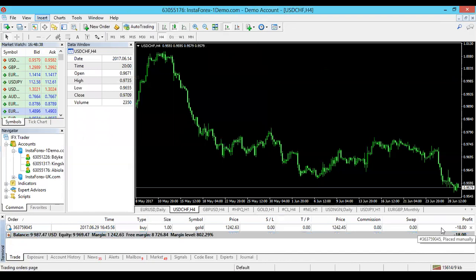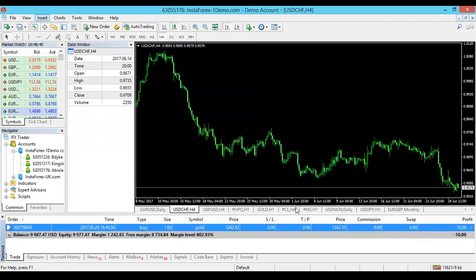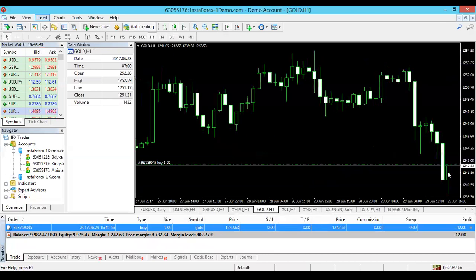So I have only this order now, which is gold. I purchased gold at this point, and if the price of gold keeps appreciating, I'll keep making profit. If the price keeps going up, as you can see, the market is moving up. It started going up from this point. It's moving up to this point. I'll be making profit.